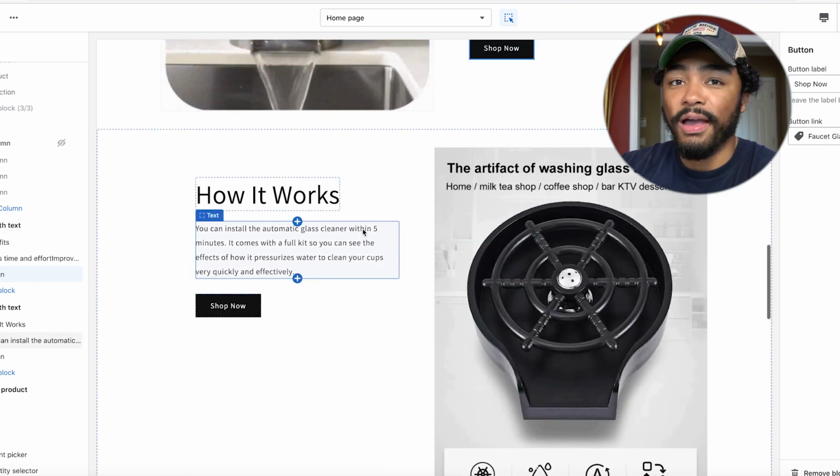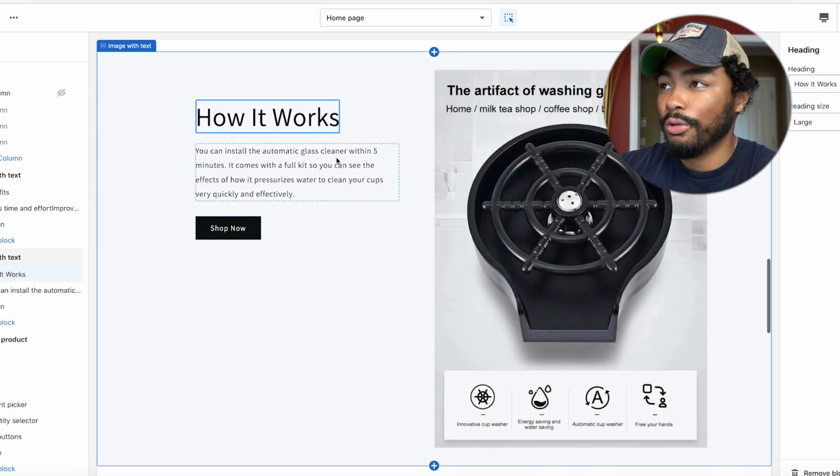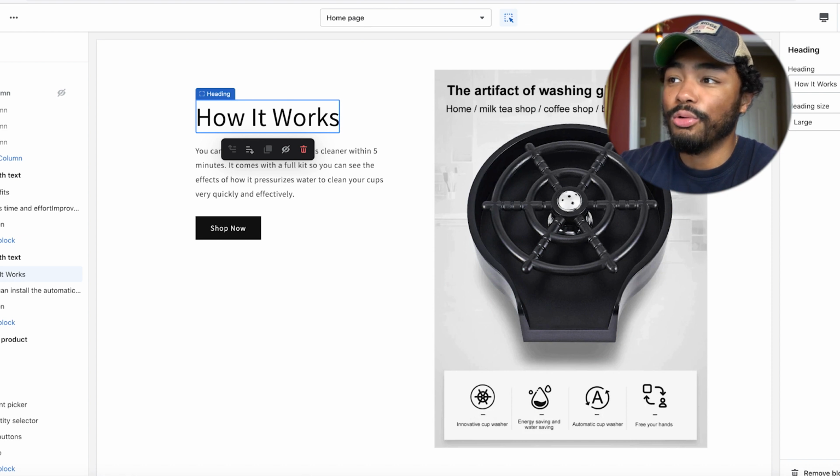And then you also want to have a how it works section. So all I did here was pretty much the exact same thing. You can look it up on ChatGPT. Now, the thing about ChatGPT is obviously it's not going to know exactly the product that you're trying to sell, so it might be a little bit inaccurate.